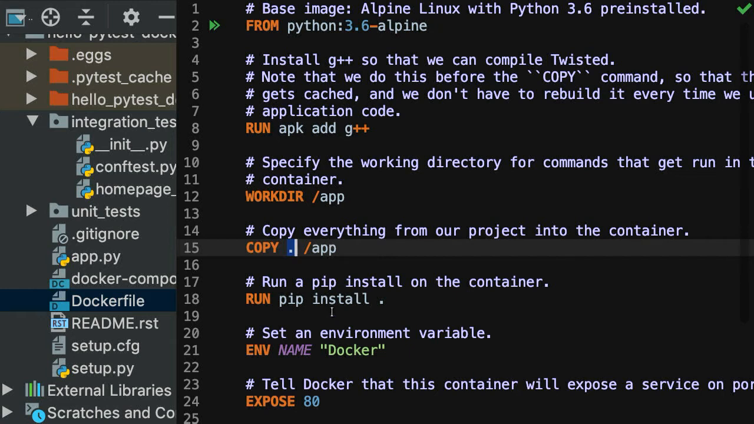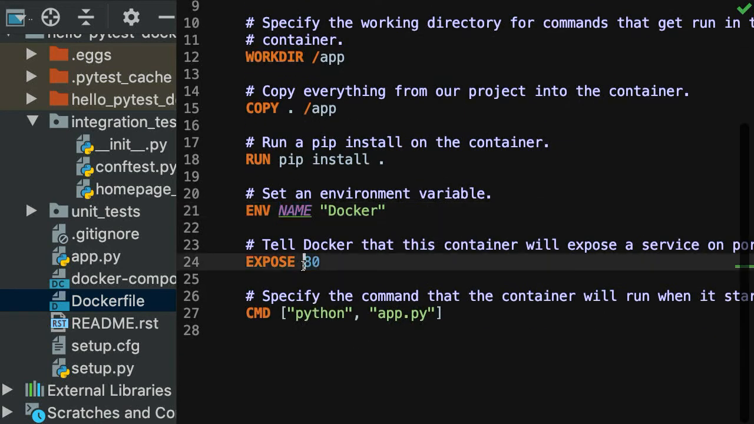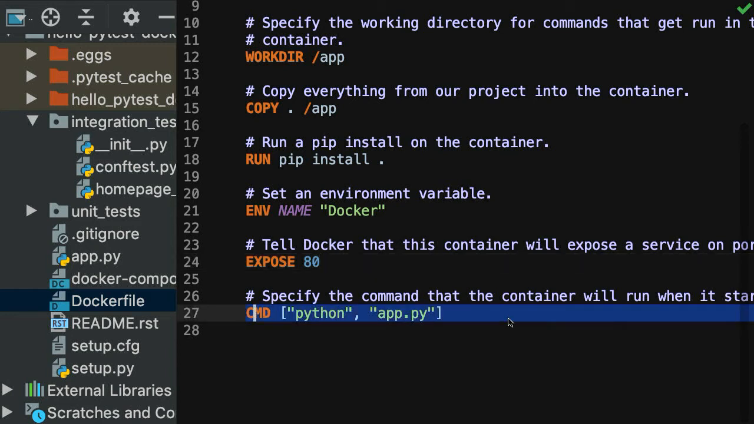We're then going to run a pip install inside the container to install all of the dependencies. We'll then set that name environment variable, so instead of hello Kiwi Pycon X, it's going to say hello Docker when we load the web page. We're then going to, this is more for documentation, indicate that we're going to be exposing a service on port 80 from the container. So that's our web server. And then finally, we're going to tell Docker, once the container starts, I want you to run this command: python app.py, the same command that we were running in the terminal before.